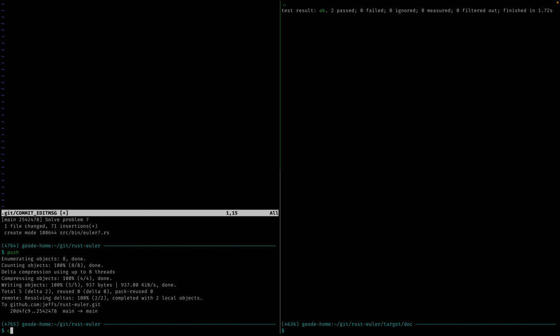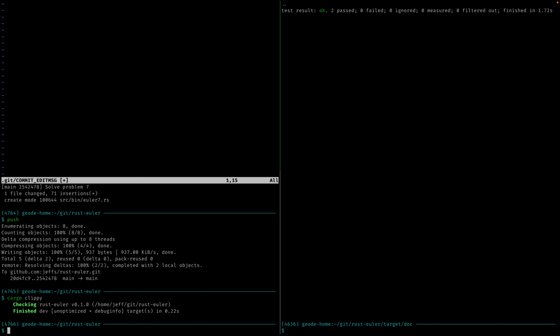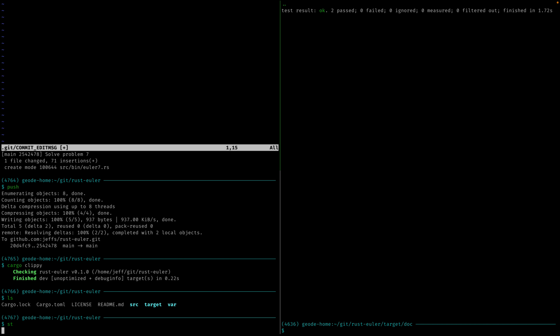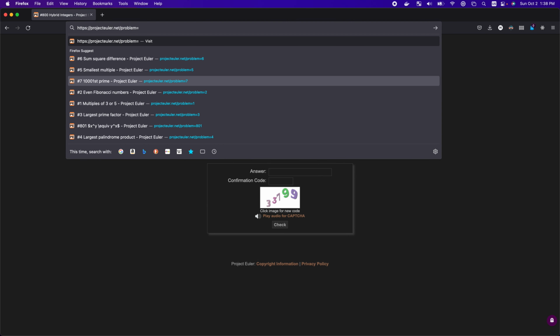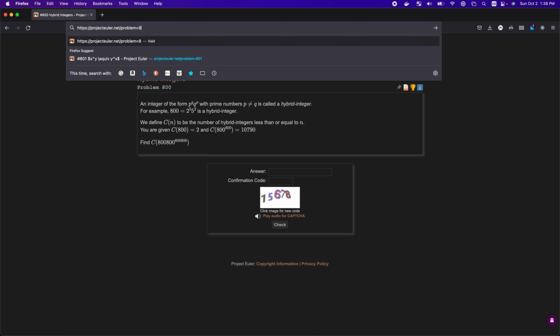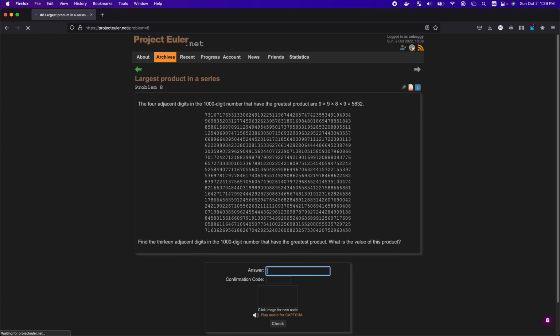Let's run Clippy. See what... oh, Clippy's not unhappy. Clippy's in a good mood today. Clippy has smiled upon us. Oh, not 800. Why is it doing that? There. Oh, hey. The 4 adjacent digits in the 1,000-digit number that have the greatest product are 9989.